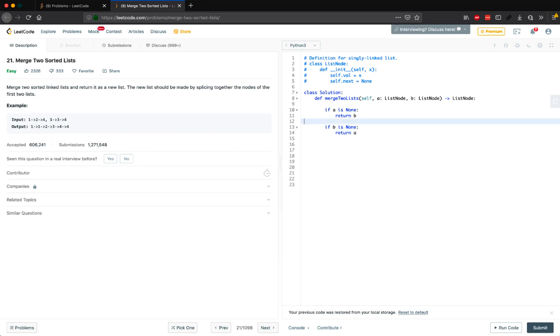Would you think about the case when both of them are none? What happens? Both A and B are empty. We will get to this if, and we will return an empty linked list, which is B. So if both of them are empty, we will handle that. If one of them is empty, we will handle that as well. So when we get to this line of code, it means that neither A nor B is empty, so both of them have at least one element. We will define the result to be none.